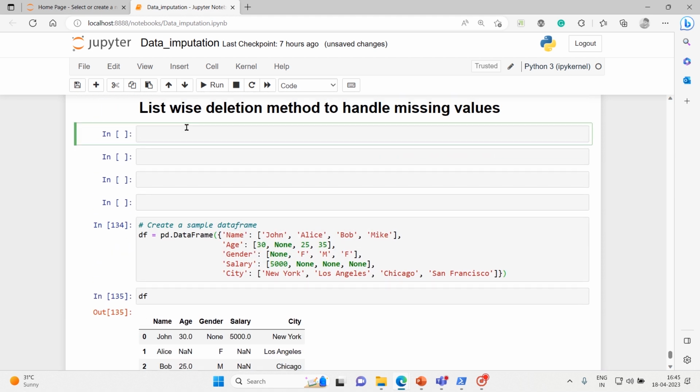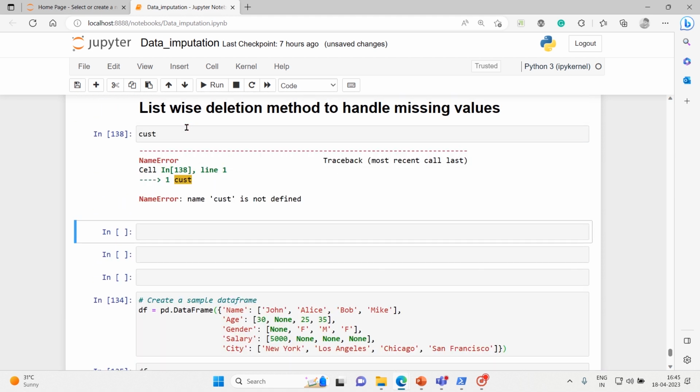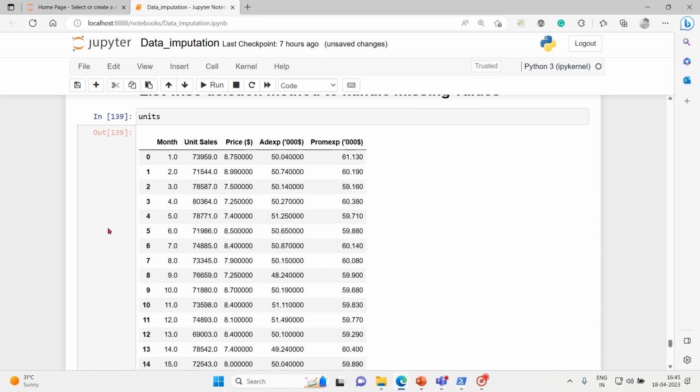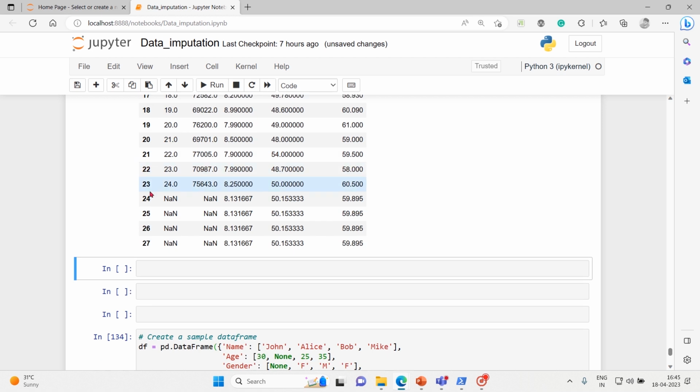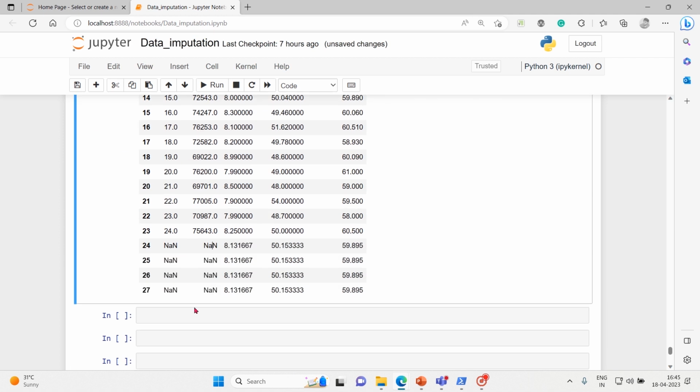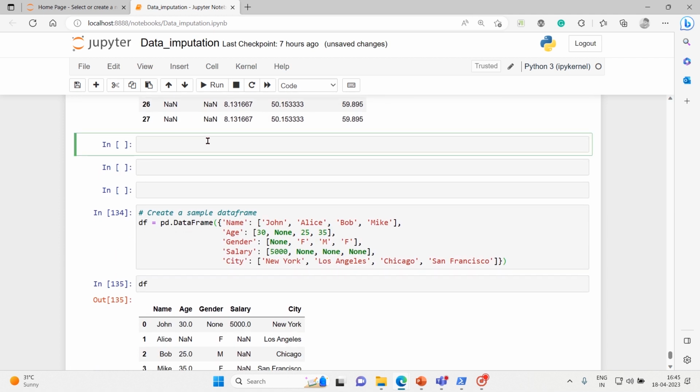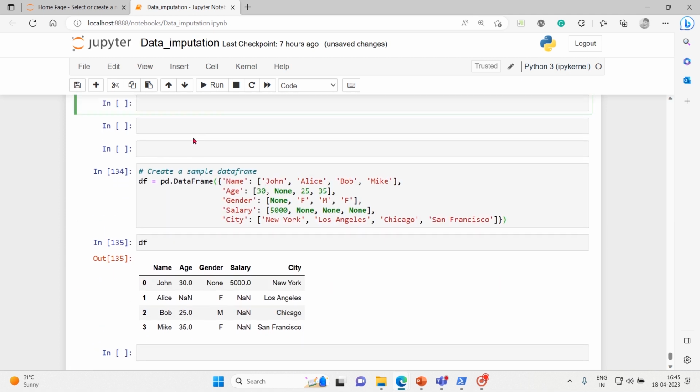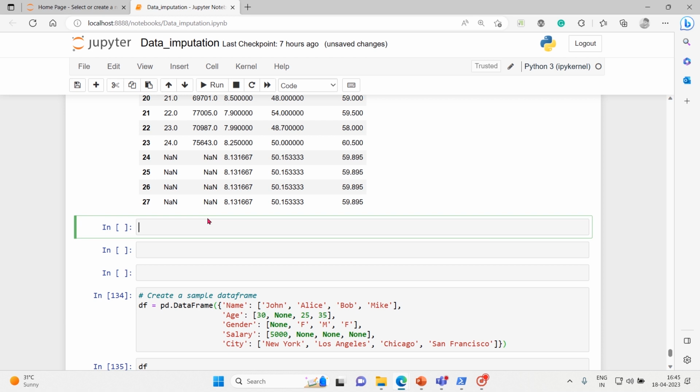Let me go for the units data. Yep, this is the units data, and here you have this NaN and this NaN. I want to remove these. Let's apply this listwise deletion method to this, and let's see what's going to happen.